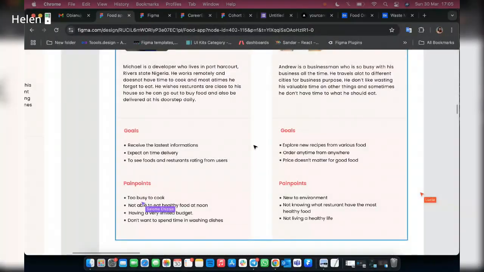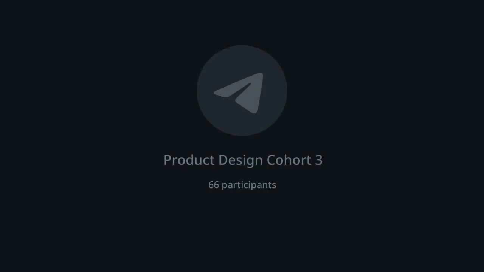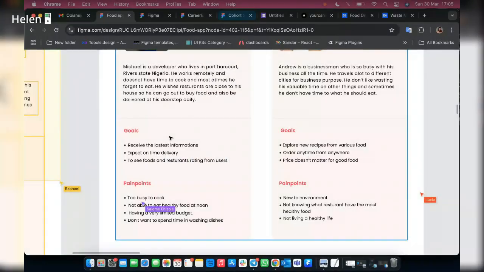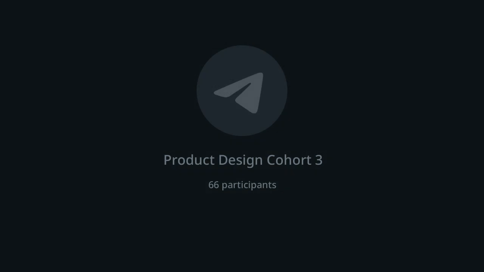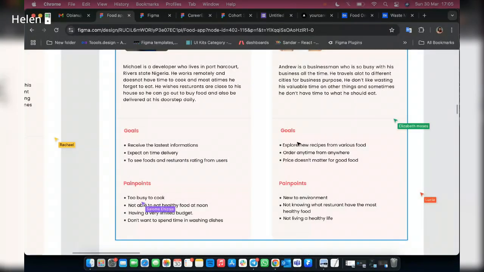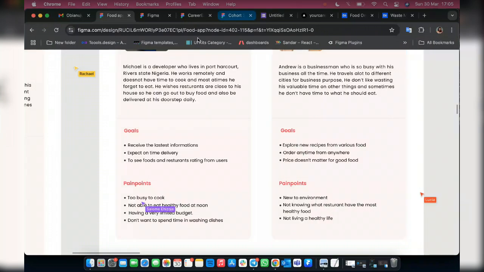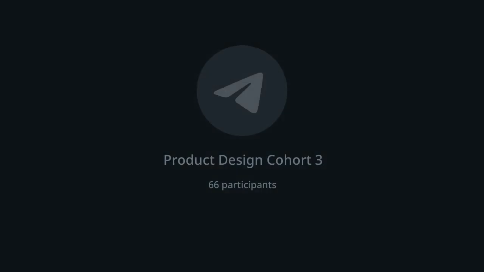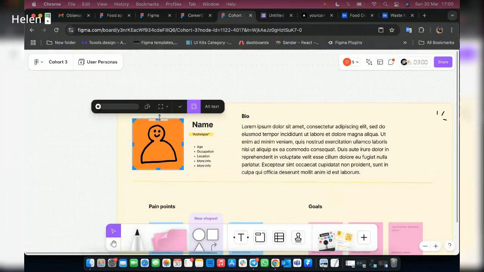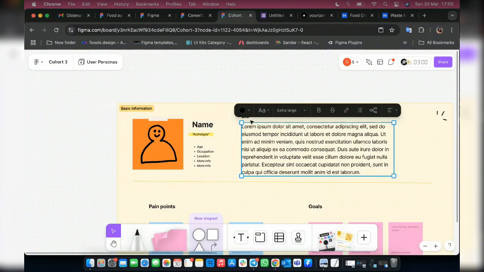Now, if you come to our own, we want to create our own now. I don't want us to use this particular pattern, so I want us to communicate in class. Here you're going to add the picture of your user. Here we are going to add the name of our user.